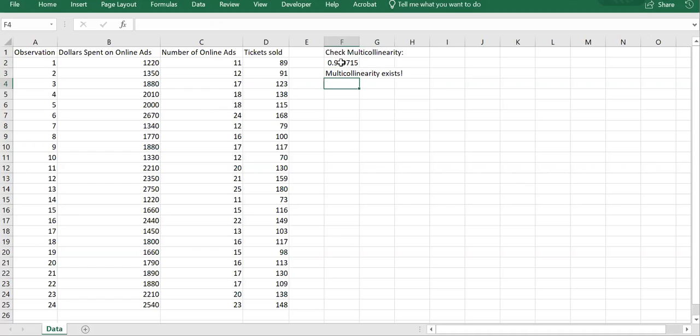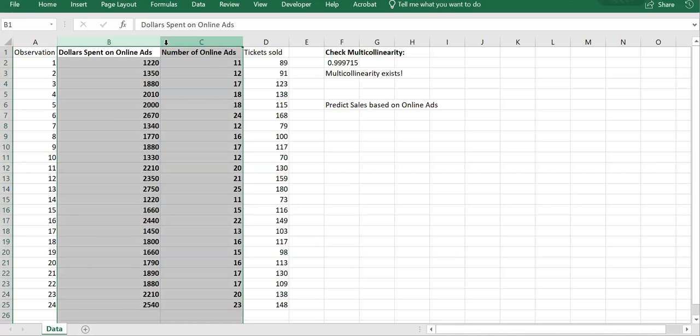All right, so it exists. Now we want to see if it creates any problem. It exists. I said it may or may not make your p-values show up wrongly, like larger than they should be. So what I'm going to do now is predict sales based on online ads. I'm going to include both of them first, both number and dollar amount, in my regression model, and try to explain tickets sold, try to predict this.